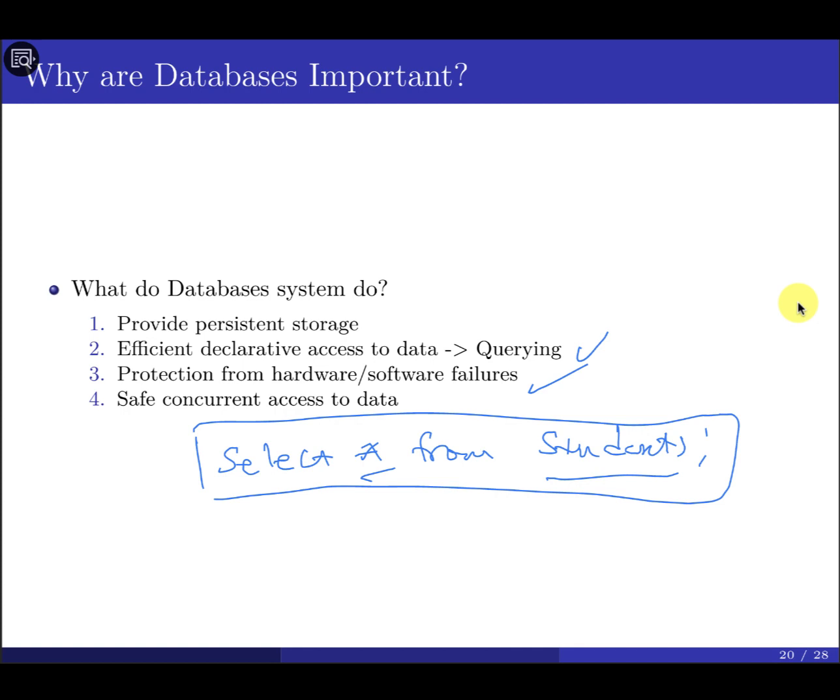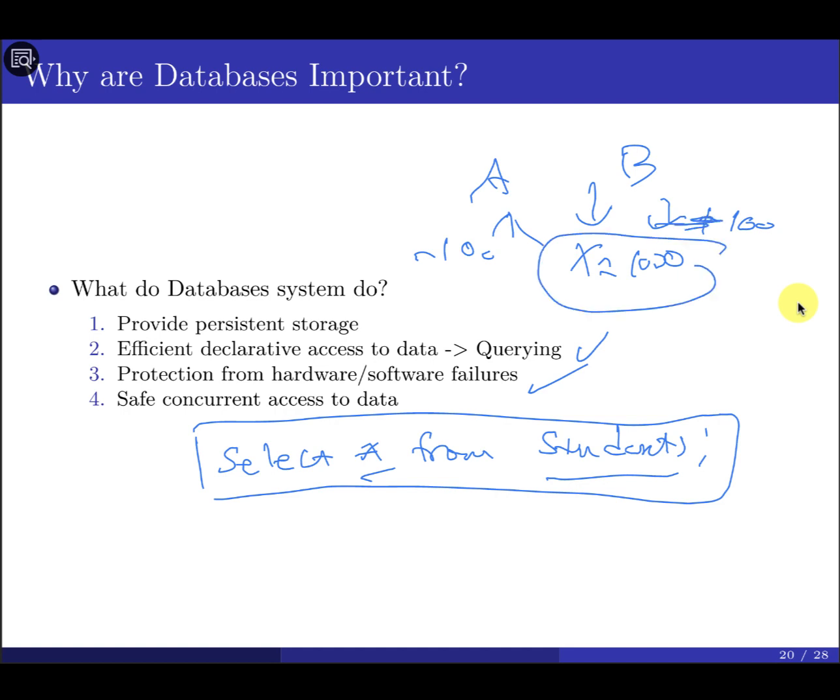Okay? And also safe concurrent access: it provides a way that if multiple users try to access the data simultaneously, we provide a safe environment. So let me give you an example. Assume that A and B try to modify the piece of information X. For example, B wants to add 100 and A is going to take 100. Or let's say both of them try to take $100 from it. So after this interaction, we expect the value of X to be 800, right?